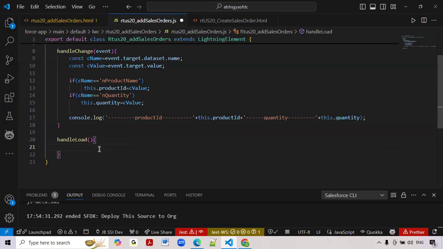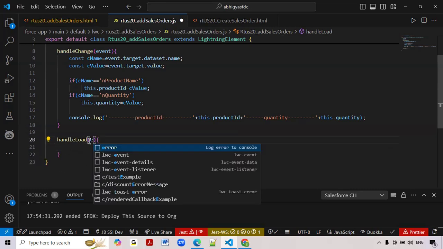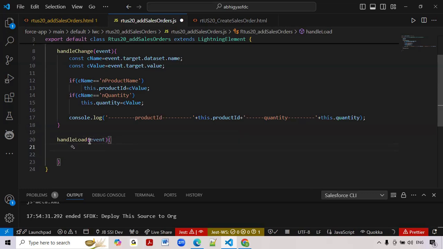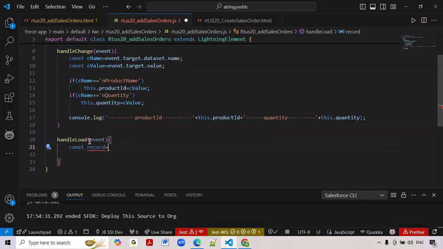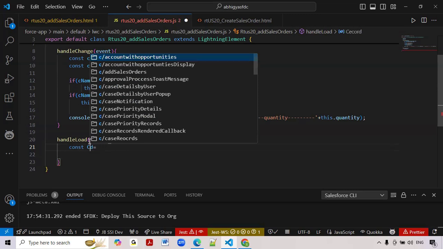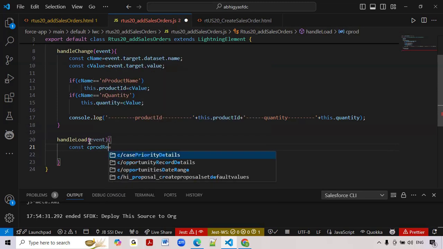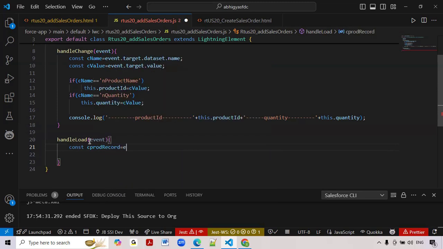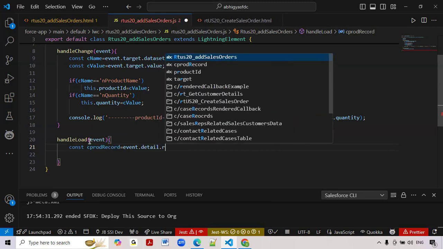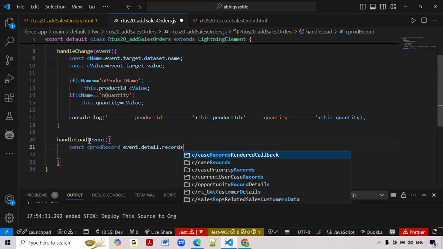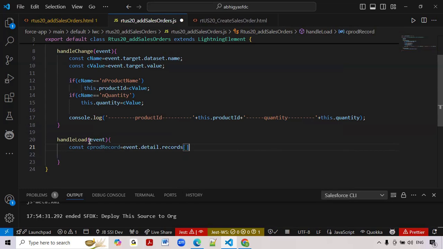Okay, so let's come here. We have to take the event. So here const, naming as you wish, C record, product record equals event.detail.records. This is the standard syntax, records.